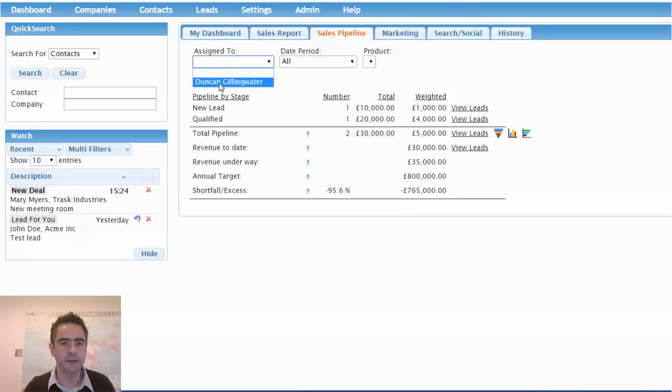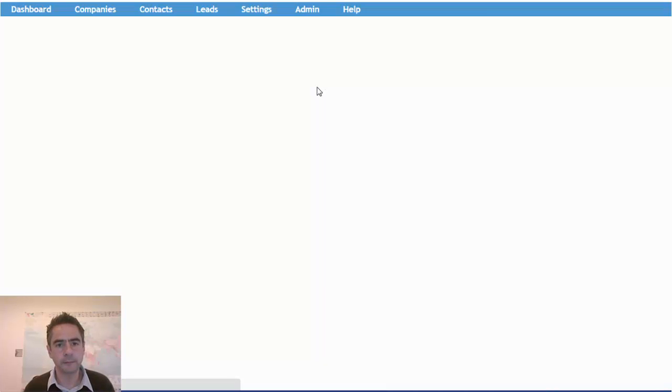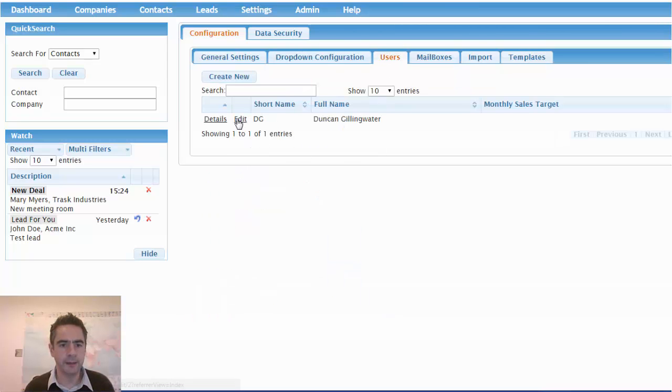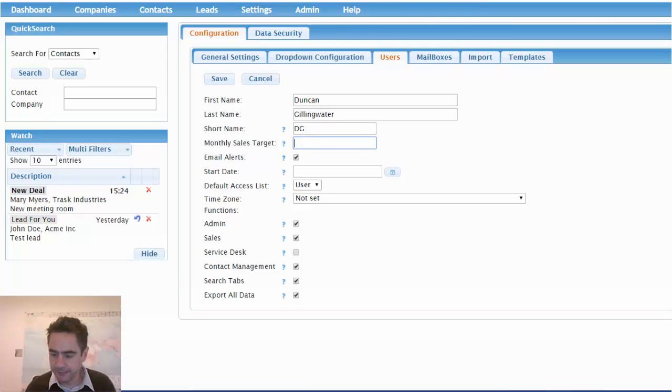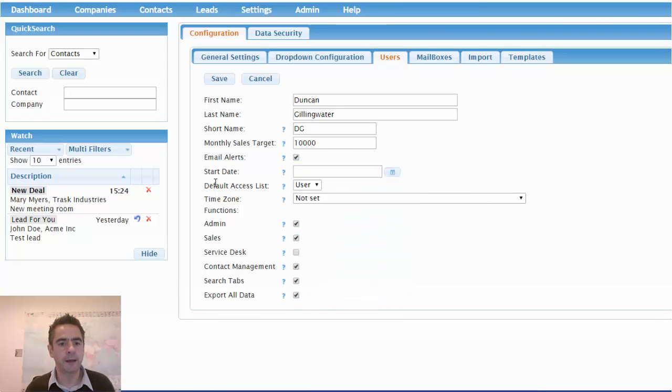If the Assign To field is set to a user, then the annual target that is displayed is the annual target for that user. You can set that by clicking on Admin, Users, and Edit the User. You'll see a monthly sales target in here, which I'll set to, let's say, 10,000. It's a monthly target because if the user started halfway through the financial year, you can specify that start date here, and it will use the start date to calculate a partial target for the first year that they're working for you. But for most users, simply specify a monthly target and it will work out the annual target from that monthly figure.